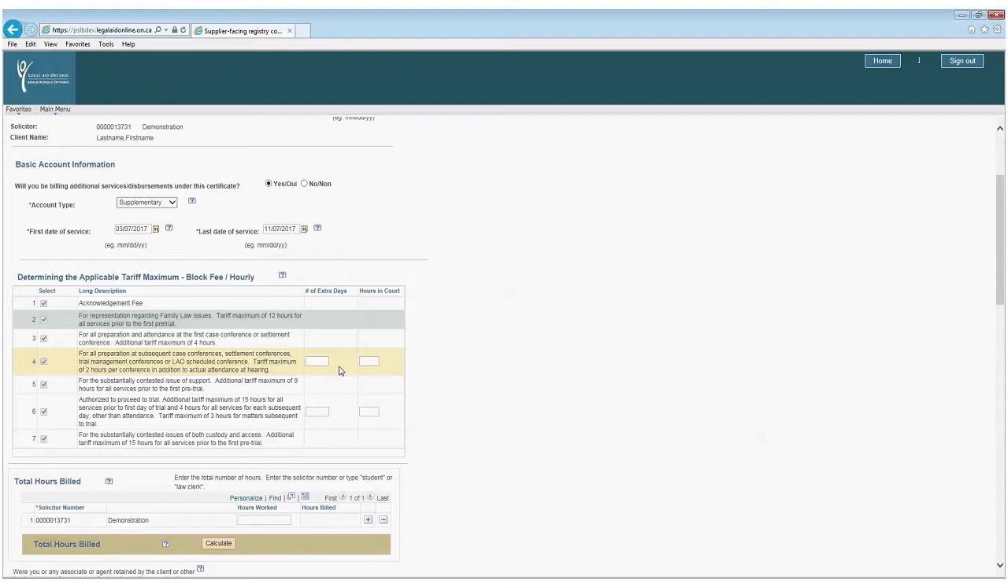It is very important that you understand how to enter these services accurately, as our billing system is programmed to pay up to the tariff maximum without being reviewed by staff. It essentially allows counsel to generate their own payments.